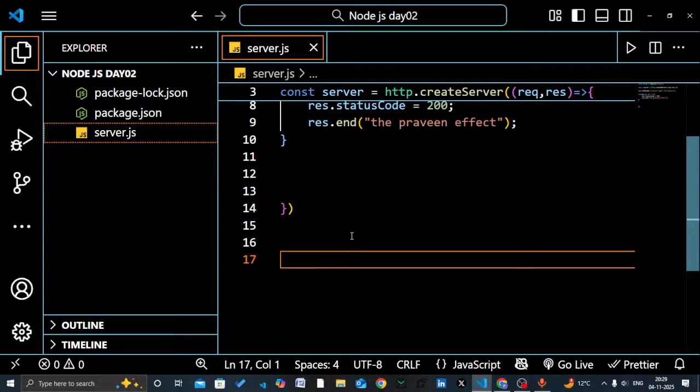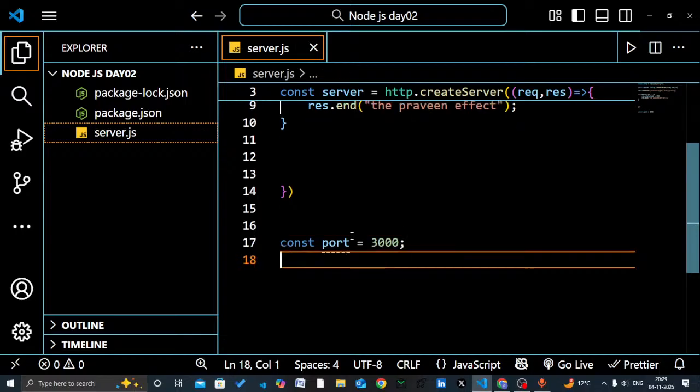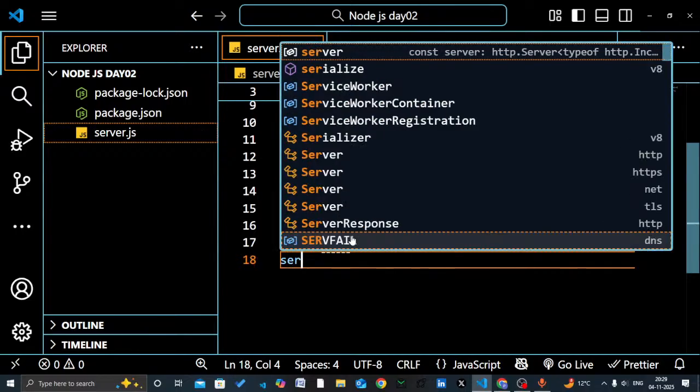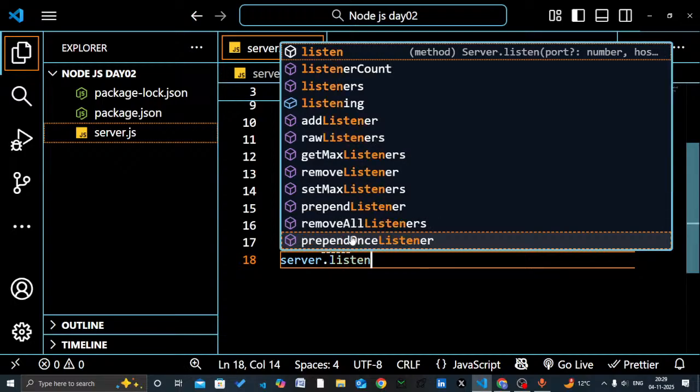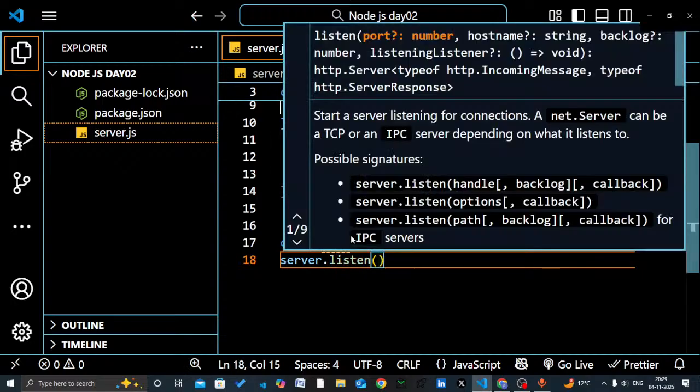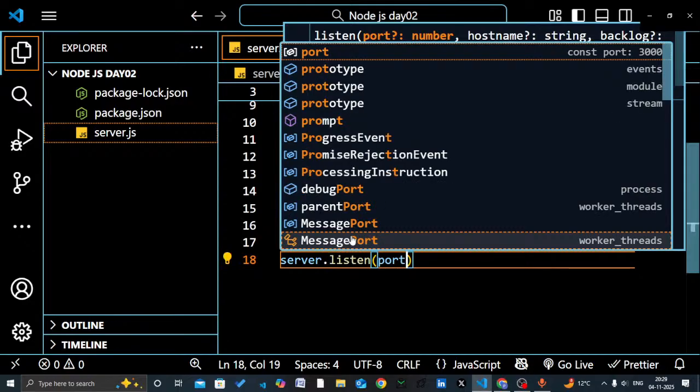We can run this server on a port, which means const port equals 3000. We can run on this port, and then server.listen. Hey server, listen to me. Hey server, listen to me. Port. Hey server, listen to me.